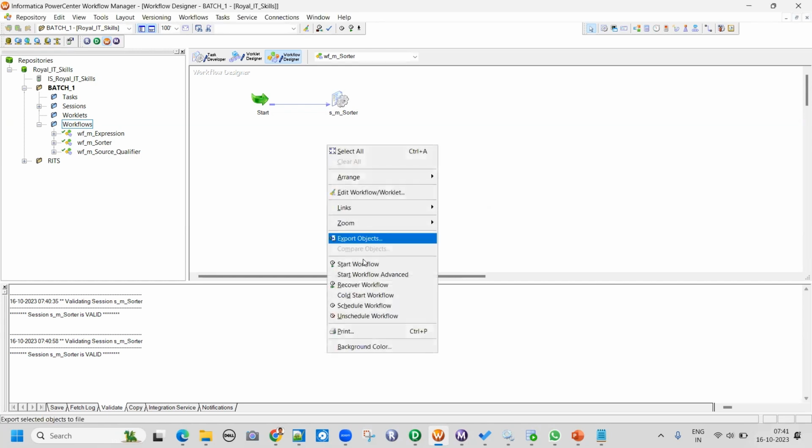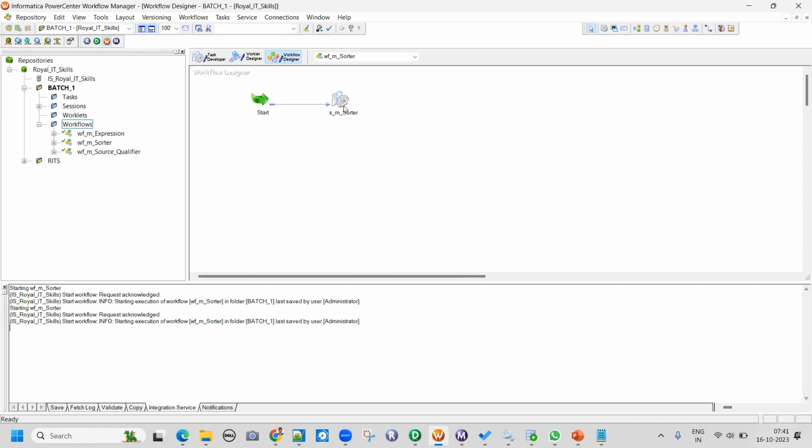Next, start workflow. I am starting the workflow. Since I have selected the truncate option, it will truncate the entire data in the target and load it freshly. Okay, let's see.